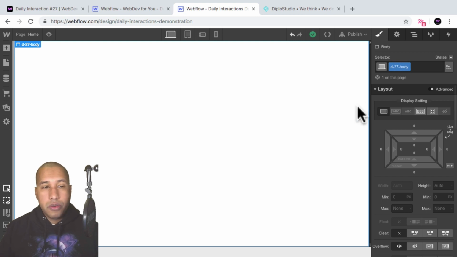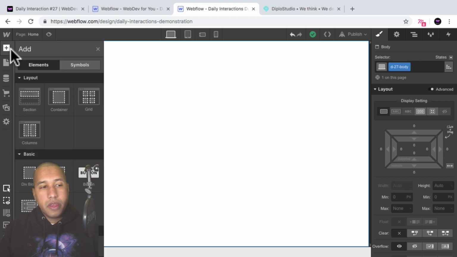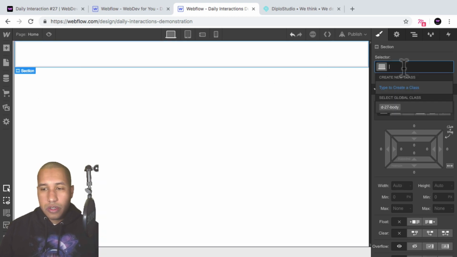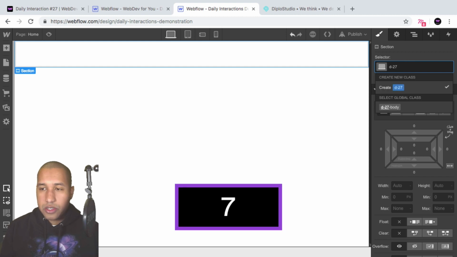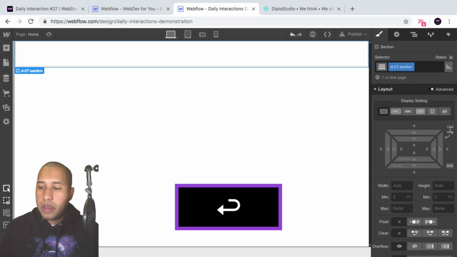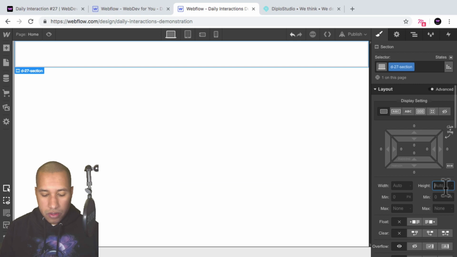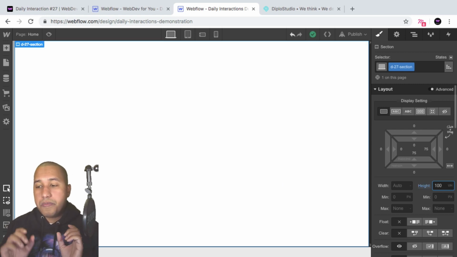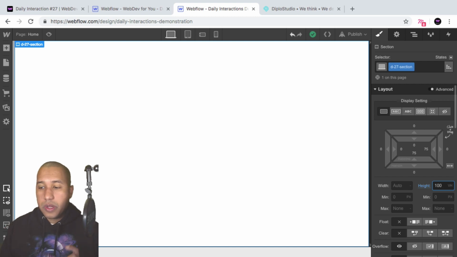So the first thing I'm going to do here is add a section. So I'll add an element. I'll add a section. It's going to be a full viewport section, and I'll give it the class name D-27 section. Then for the height, I'm going to set it to 100 VH, so it spans the full height of the viewport, and it will be the full width as well.